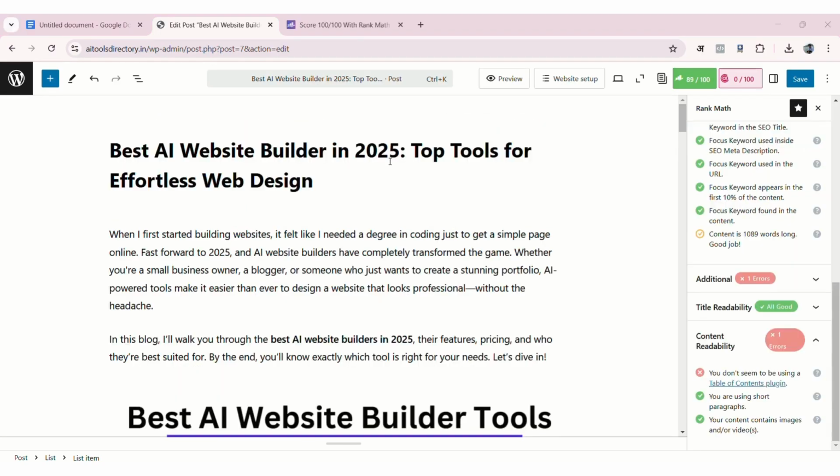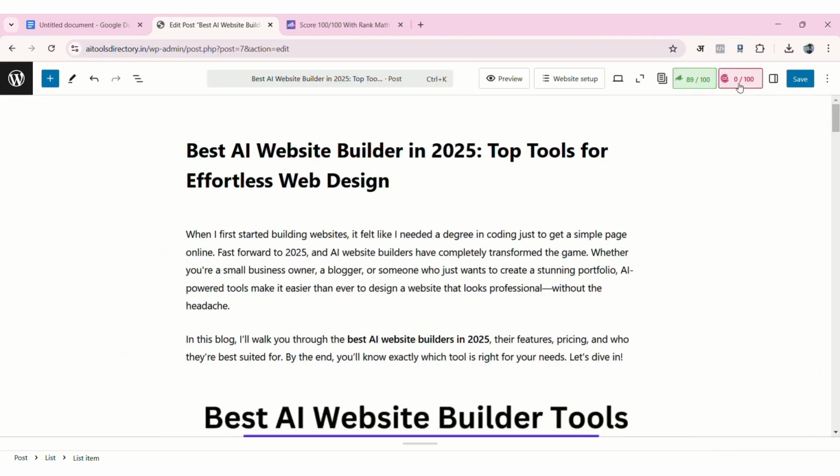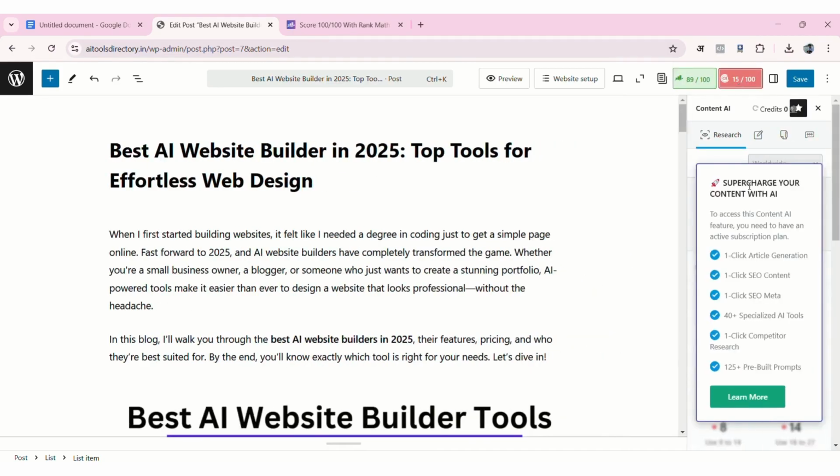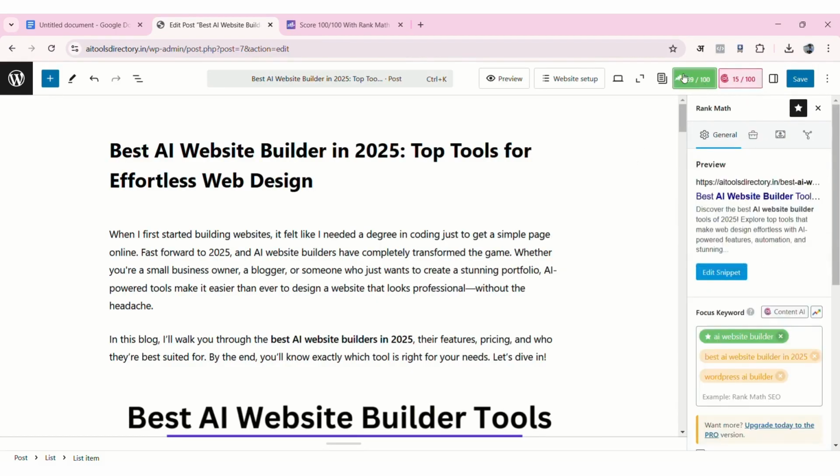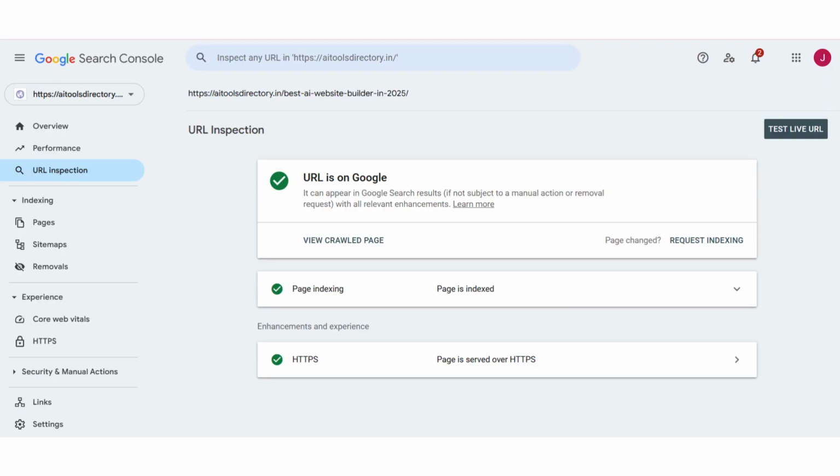With the help of the RankMath SEO tool, we have significantly improved the SEO of our blog post. That's why it is showing such a good score here. Here on the side, another score is visible. This is for Content AI. This is a paid feature. In the next video, we will cover this. Now click on Publish to publish this blog post.